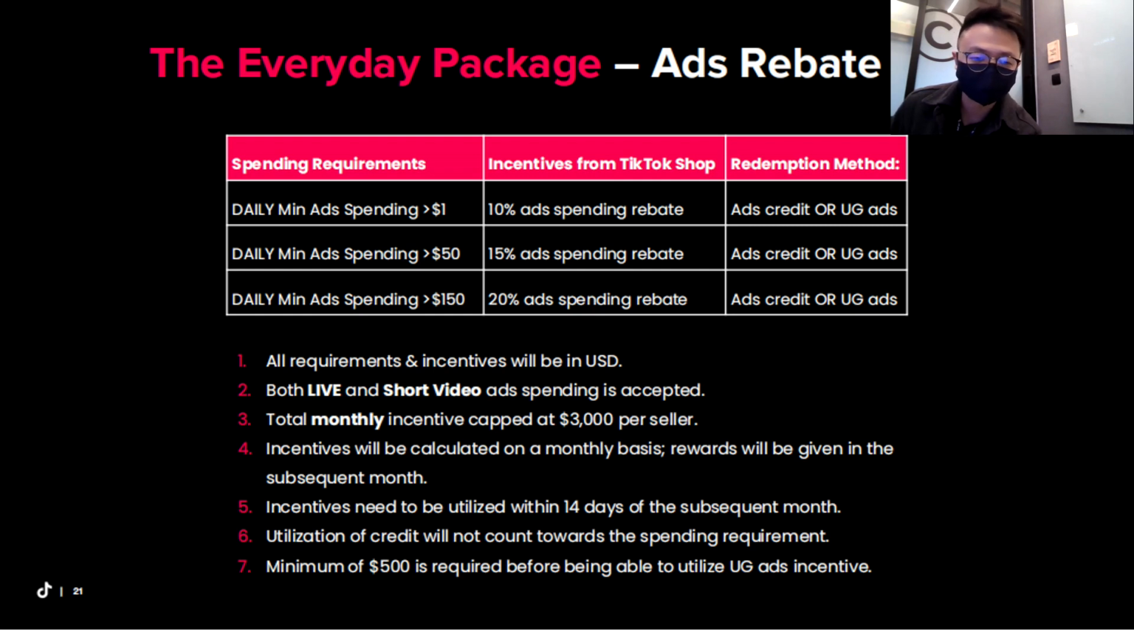And based on actual data, we have observed that your return on your ads spend is fairly positive, depending on which category you're in. So just to go through a brief overview of what the terms and conditions are, both live and short video ads are accepted. So whichever tickles your fancy, I suppose. The monthly incentive will be capped at $3,000 per seller per month. We'll be calculating the incentives on a monthly basis.